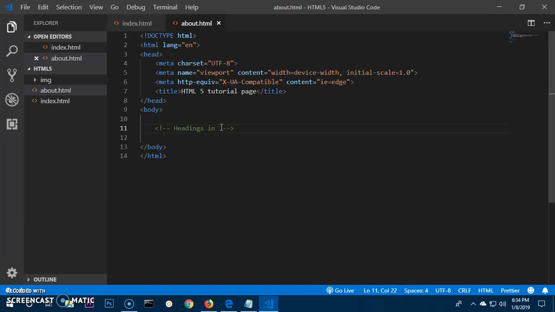And HTML, so there are 6 headings in HTML. So we'll go over it. It basically has opening and closing tags. So H1 is the first. I'll just use a shortcut for this in Visual Studio Code. So opening and closing tag, and in here we can type something.